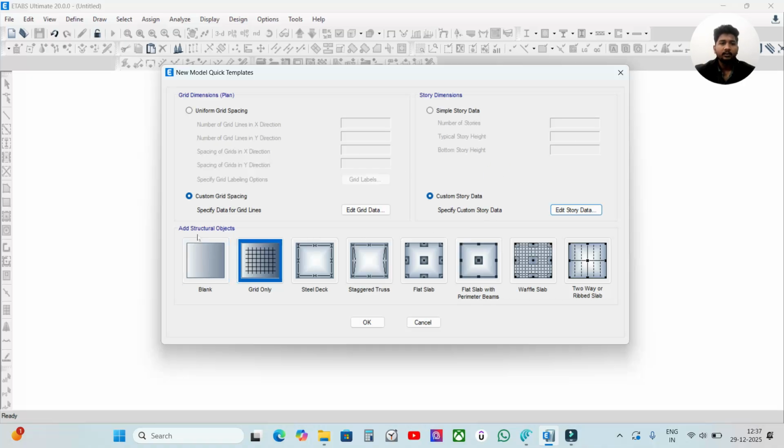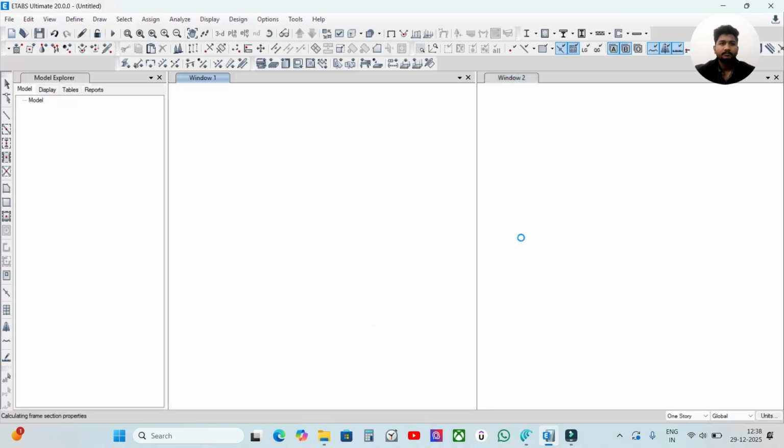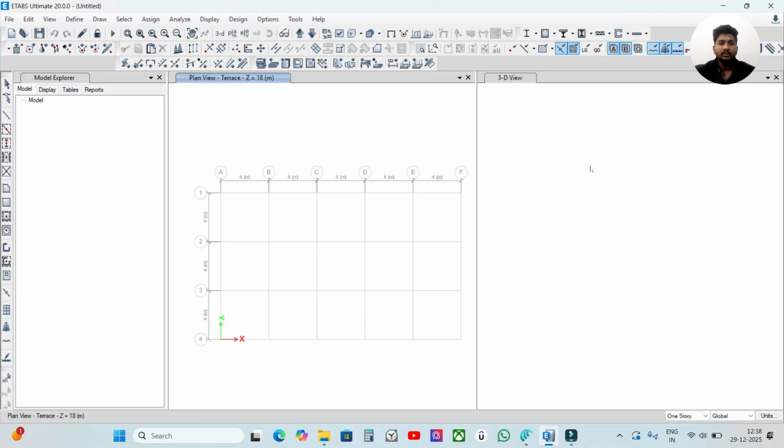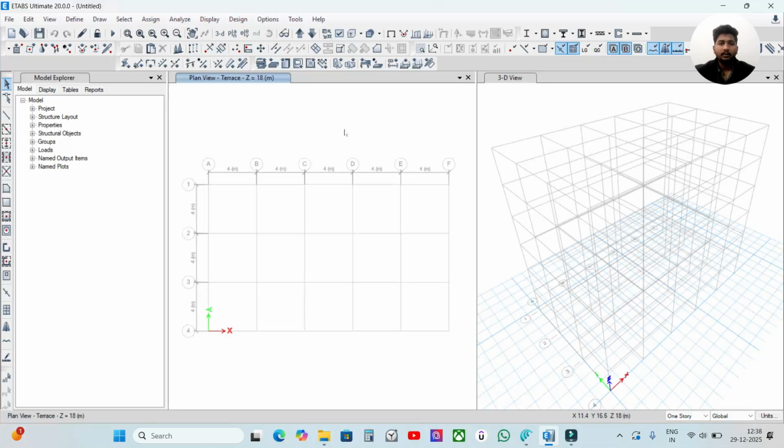Okay, then in the add structural object, we will choose grid only. Just click on this grid only and click on OK, and a window will open here. You are much familiar with this. If you have done this with me, meaning whatever I have taught till now, the 5 models, this model will be much easier for you.